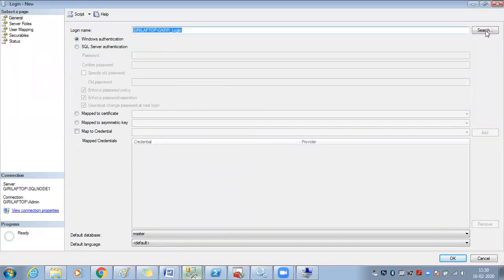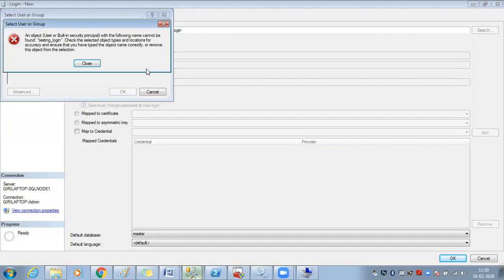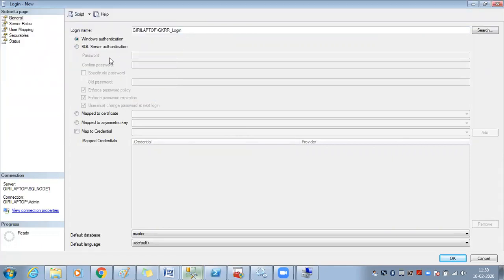Now try to search for something that does not exist in Windows. Testing underscore login. It is not there in Windows. This login is not available on the Windows machine, so you cannot find that login. It is clearly saying to please select types and locations which are accurate and available on the Windows machine. That is the only possibility. I hope you got the difference. If you go with SQL authentication, then you can provide any login. That I'll teach you later.